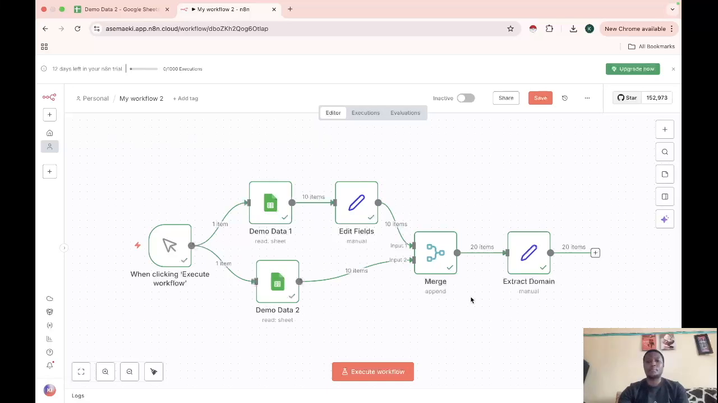So basically what has happened here is that we've taken 10 items from one Google Sheet and 10 items from another Google Sheet and merged them to have one combined output of 20 items. So this is what we are going to build from scratch, and without wasting much time, let's begin building it.